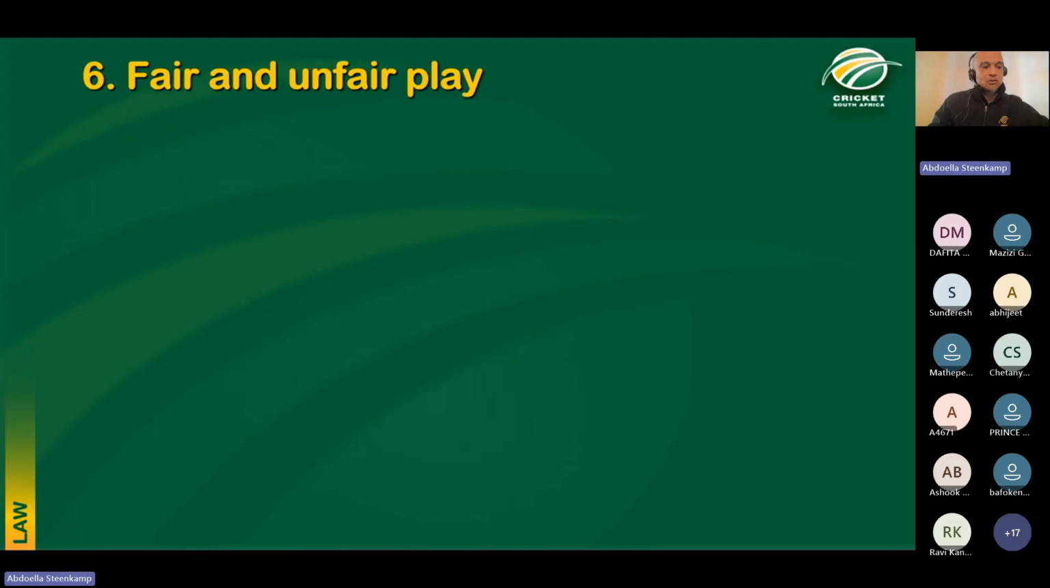Who are the judges of fair and unfair play? Is it the captains, the coaches, or the umpires? The umpires are the sole judges of fair and unfair play.